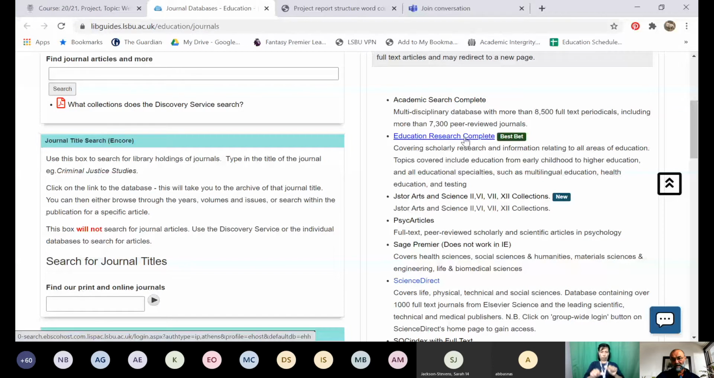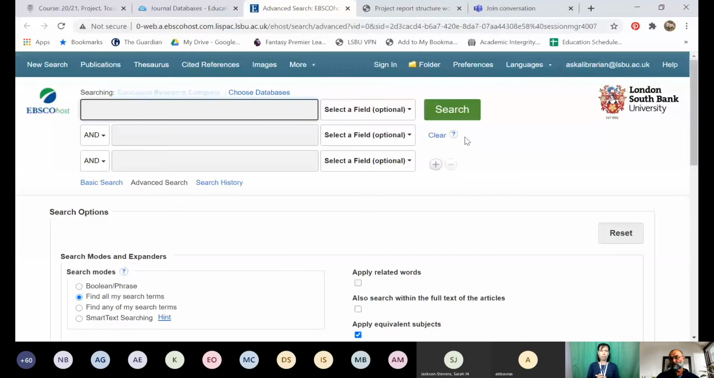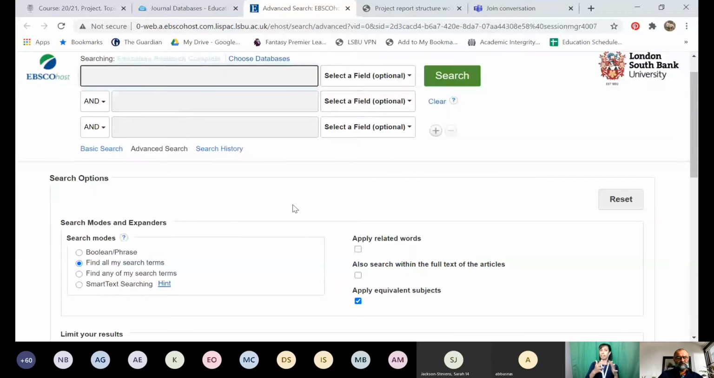But at this point, when I'm clicking here, I'm taken to this search site. At some point, you will need to log into your account to get to this point, and you use the same account details that you would use for anything else you're doing at LSBU. So it's your LSBU name and your password. So how do you search for journal articles? Okay, here we go. It's pretty straightforward.